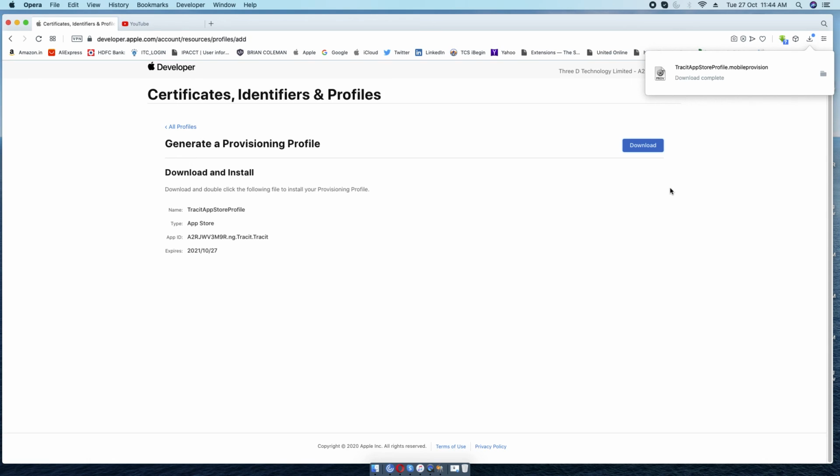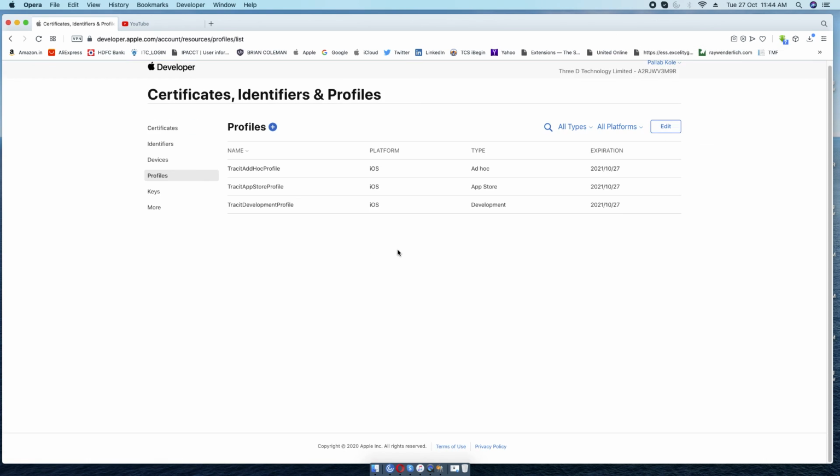Now the app store profile has been created, and this time no device selection screen came. This is the most important thing, because it is used for public purposes, so there is no device limit. So the device selection screen did not come, and now you can check the three profiles listed here with the expiration date, the type of the profile and the platform as well.